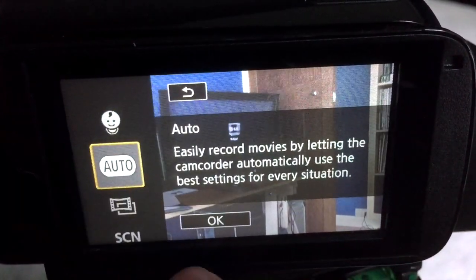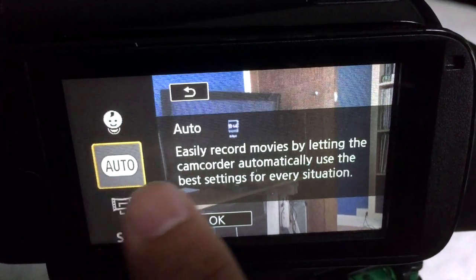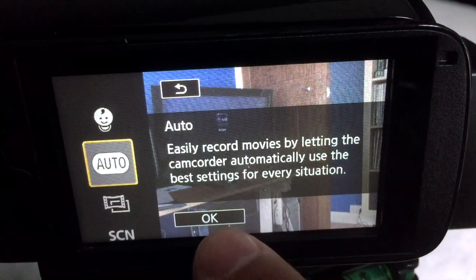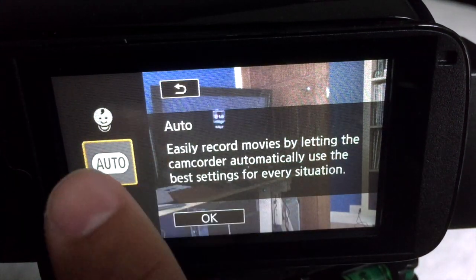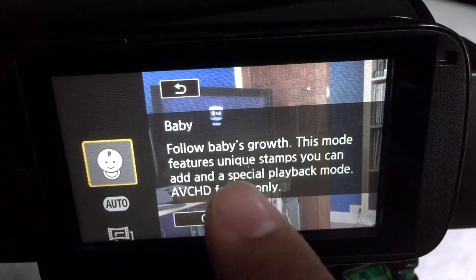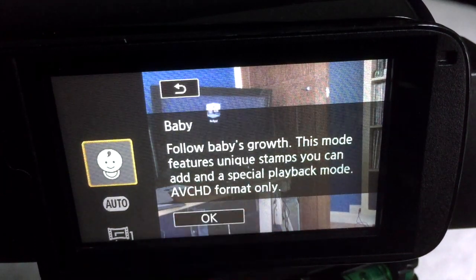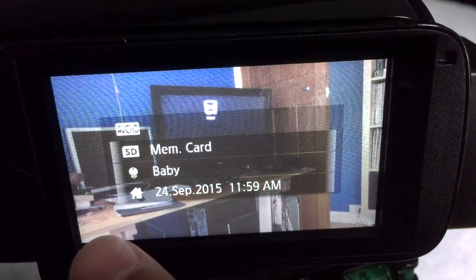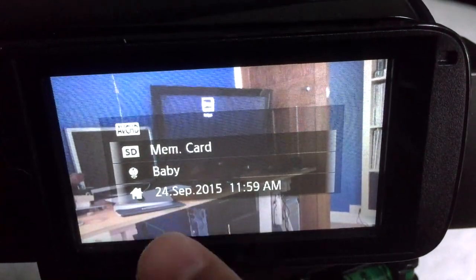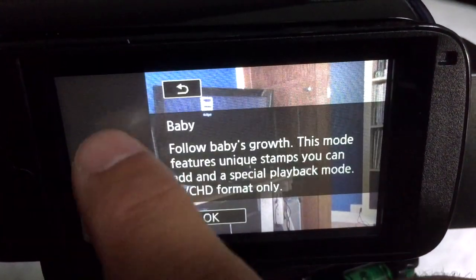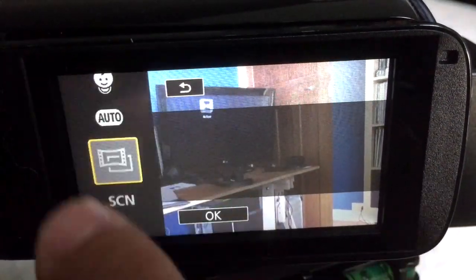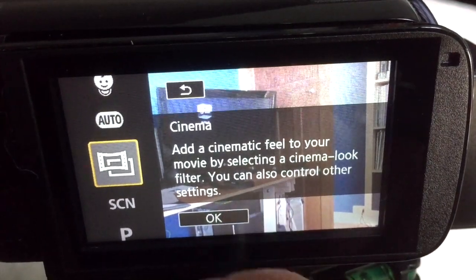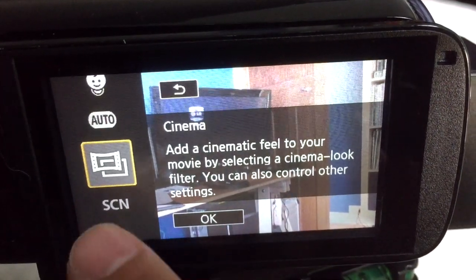Auto mode. So if you press there, you can change the modes you've got. So auto, you can see what it's for. Camcorder decides for you. Baby mode, follow the baby's growth. So not interested in that at the moment. Come back. No, I don't want baby mode. So if you're going to try and push it up, just give it a little bit more. Otherwise it'll think you're selecting cinematic mode.